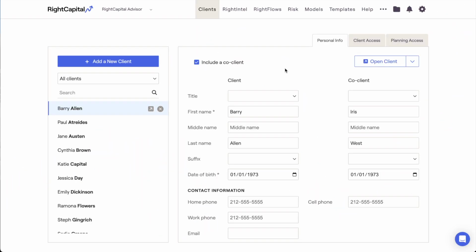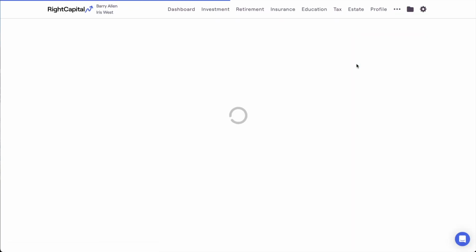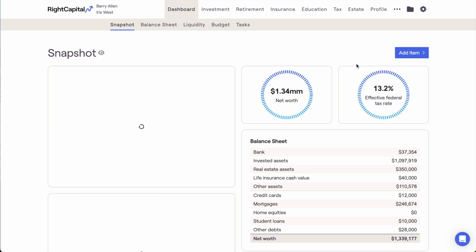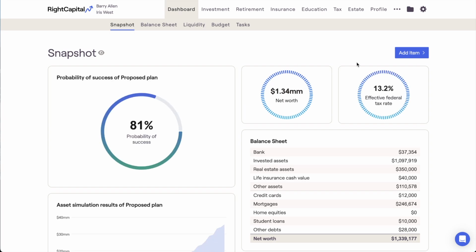In this video, we'll review how to mark an account as balance sheet only in RightCapital. Balance sheet only is a useful option in situations where you may want to see a certain asset included in a client's current net worth, but excluded from a client's retirement projections.